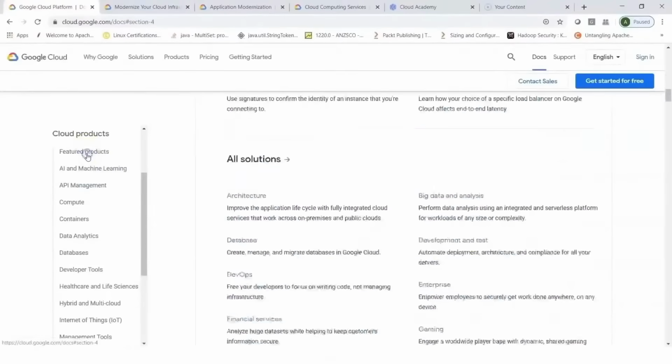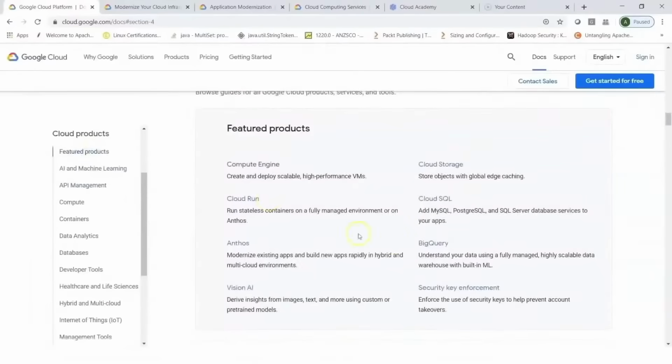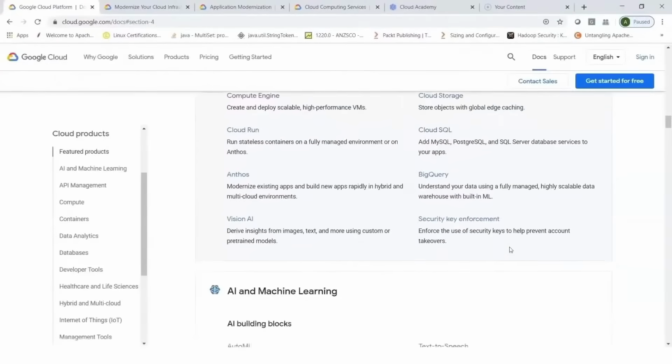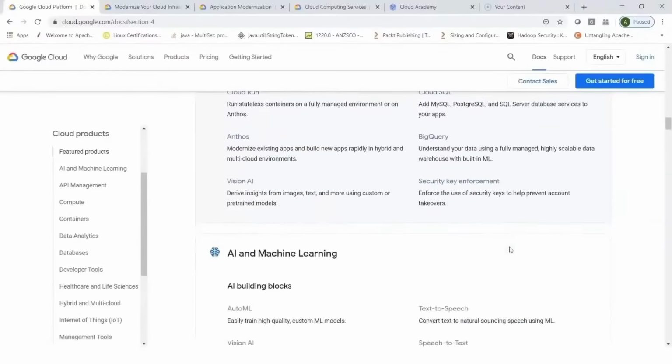You can always look at featured products, and that gives you a quick snapshot of the different products, such as Compute Engine, Cloud Run, BigQuery, which is a data warehouse, Cloud SQL, which is a managed MySQL or Postgres, and Cloud Storage to push in any kind of data. You have security key enforcement, AI and machine learning, and so on. So you have different featured products.